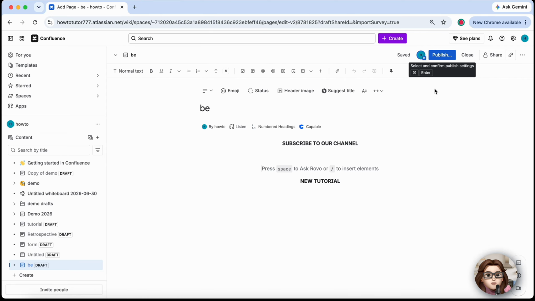Your Word document is now a fully editable Confluence page that your team can collaborate on, comment on, and update whenever needed. That's how to import Word documents into Confluence.